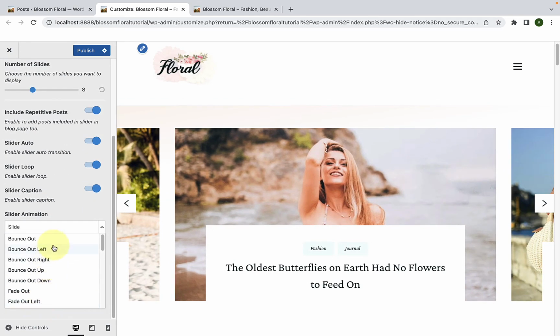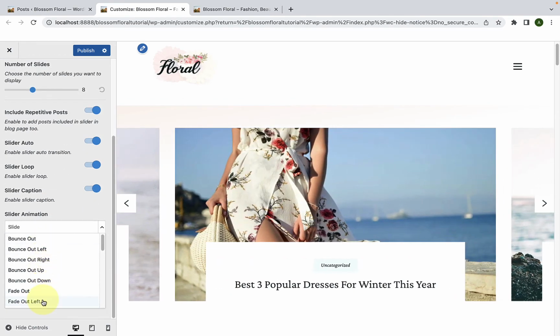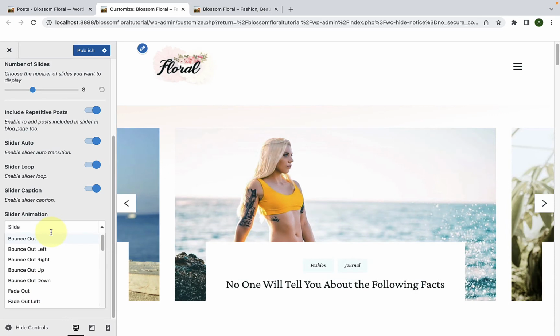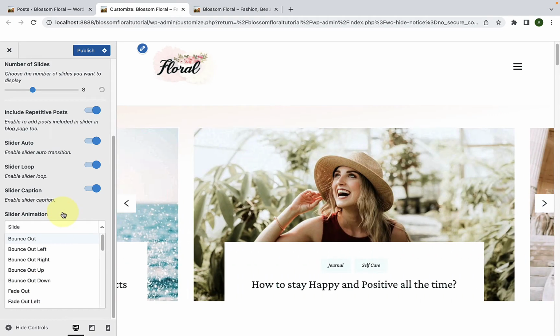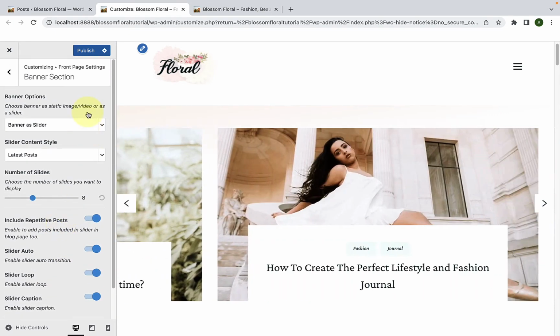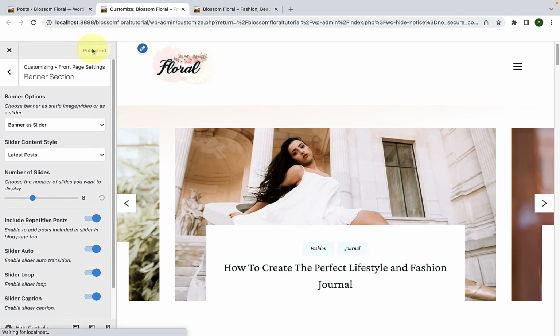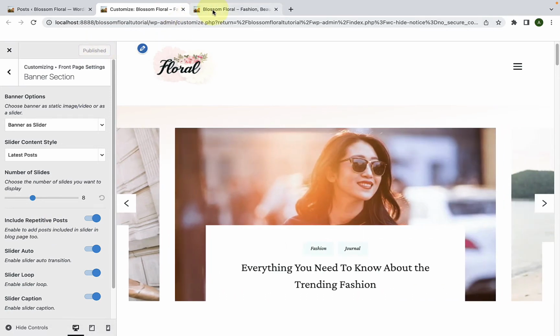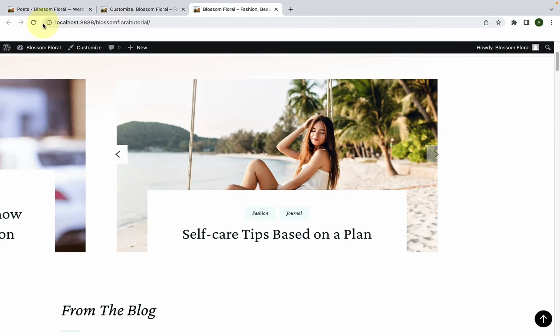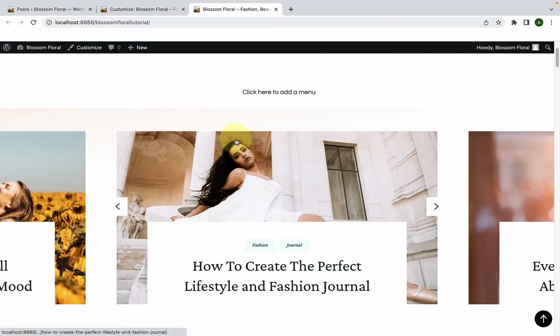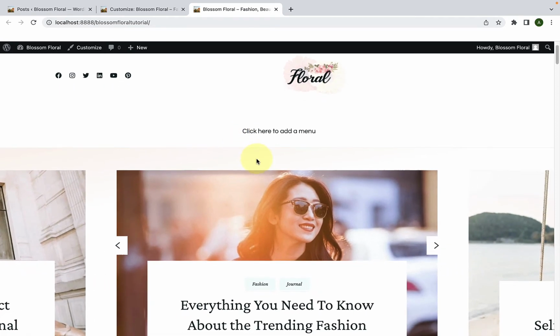You can also select the slider animation. Just click here and it will display a list of drop-down options. You can select from any option of your choice. After you are done, click on Publish to save the changes. Let's go to our front end and let's give it a refresh, and you will see the changes here accordingly.